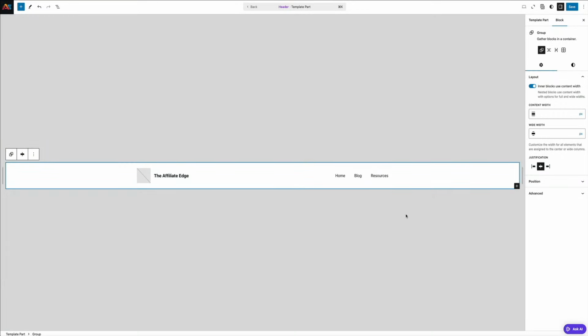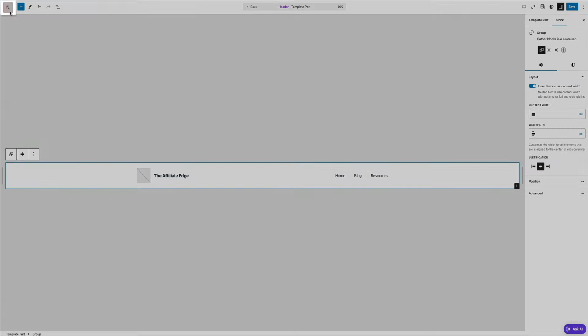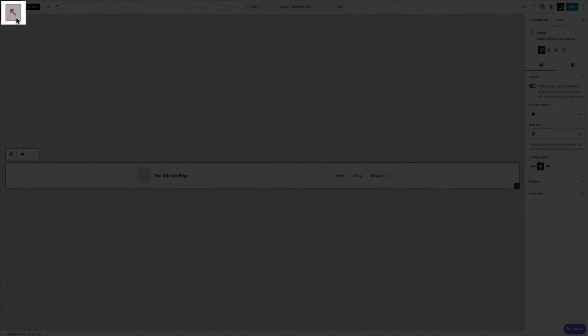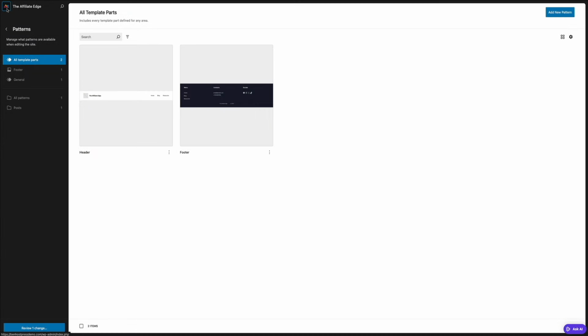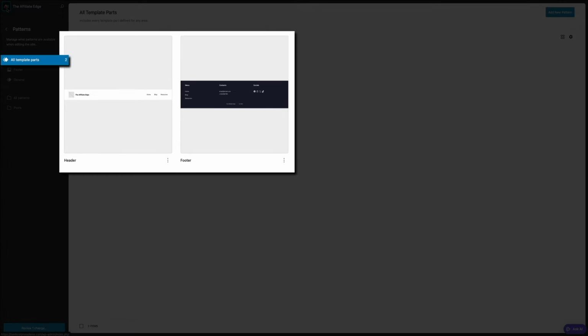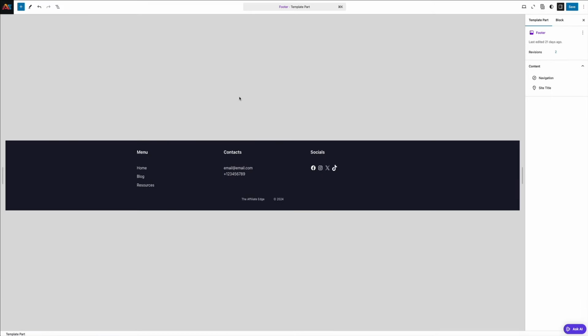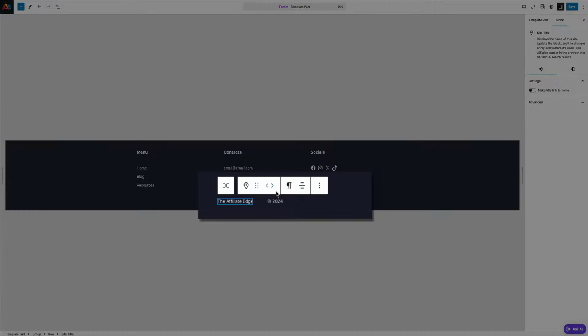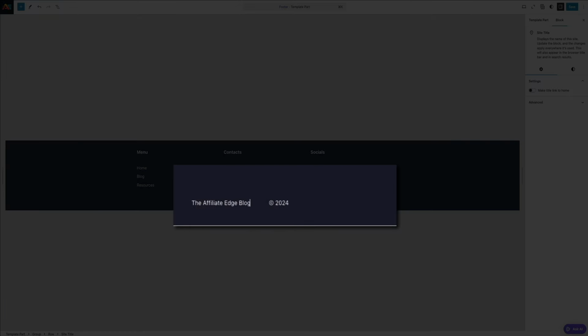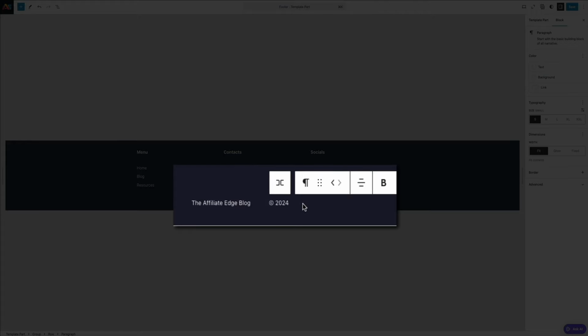Okay, then to edit the footer, let's head back to the customizer by clicking the site icon in the upper left corner of the screen. And it looks like it takes us to the All Templates Parts section that has our header and footer global elements. And then to access the footer template, simply click on the preview of it there. And this takes us to the footer template editor, where again, we can start making our edits like we would any other block of content by placing the cursor or just start typing.